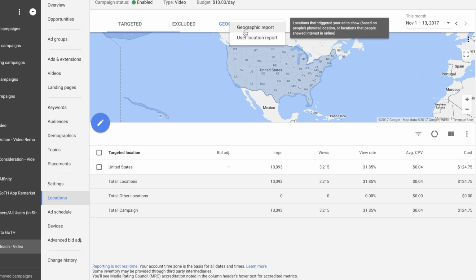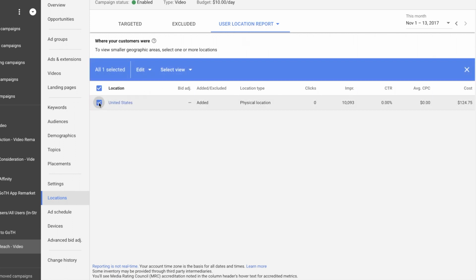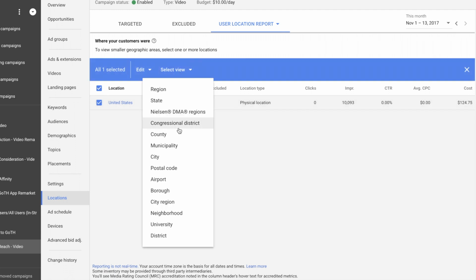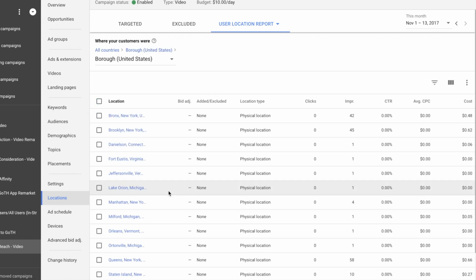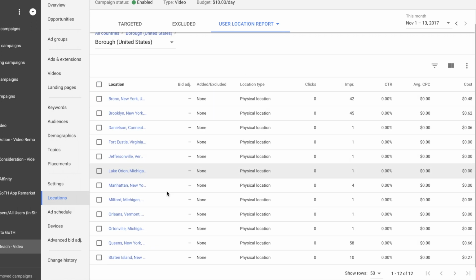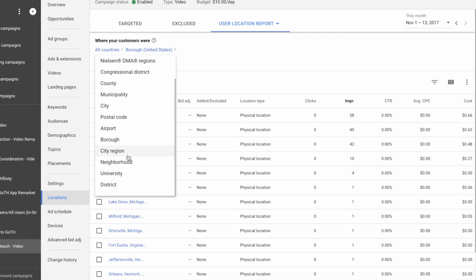We could go into the geographic report, go into the user location report. We can click on United States. And we can see a couple of things. We can see the airport, the borough even, so we can go see Brooklyn or Jeffersonville, Virginia, or Manhattan, New York. So this is pretty cool how deep we can go into this and start optimizing.